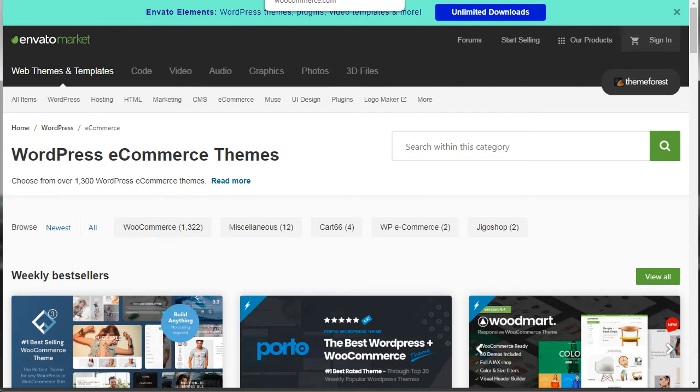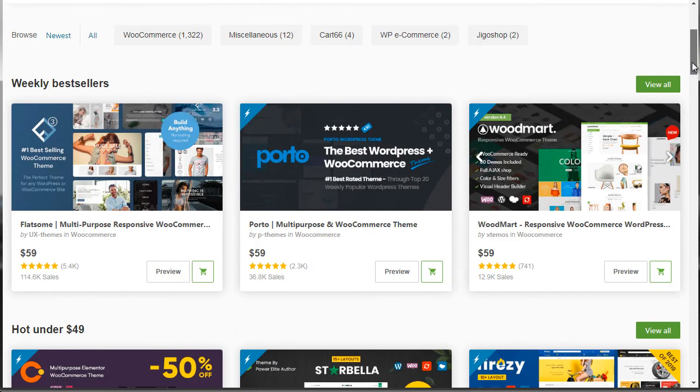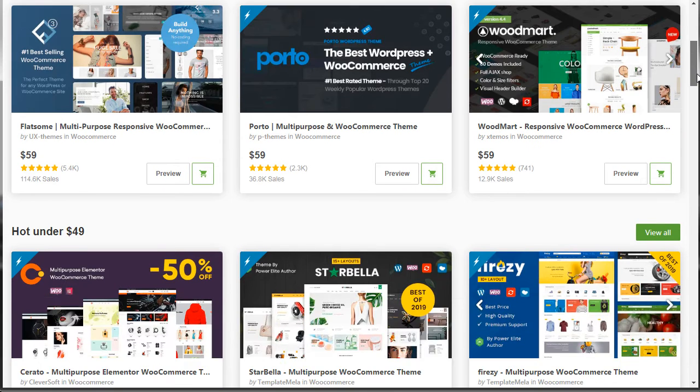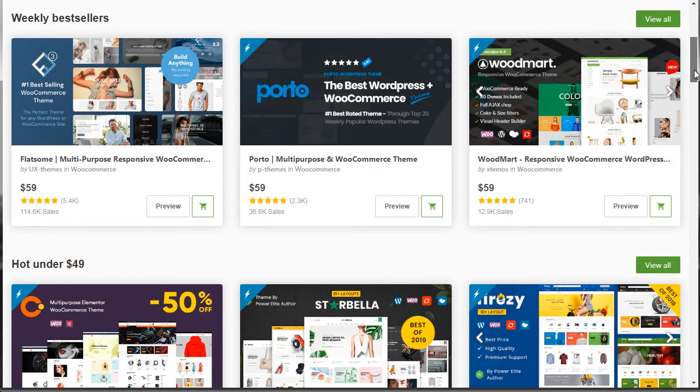Now, another site that you can go to is called ThemeForest.net. ThemeForest.net is owned by a company called Envato. And Envato has been around for a long, long time, to the point that you can literally find hundreds and hundreds of themes. And a lot of these actually have comments and actually have reviews.